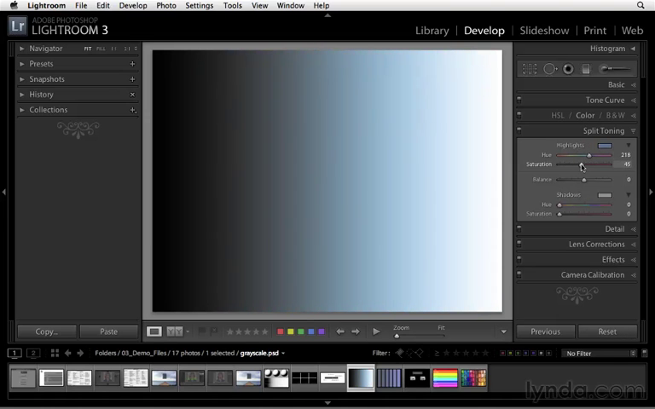All right, well, let's increase this a little bit and take a look at shadows. Well, with shadows, what we can do is choose a saturation, and then we can go through and find a color that looks interesting here. And again, this is primarily targeting my shadows, and it's pushing from my shadows over to the right.